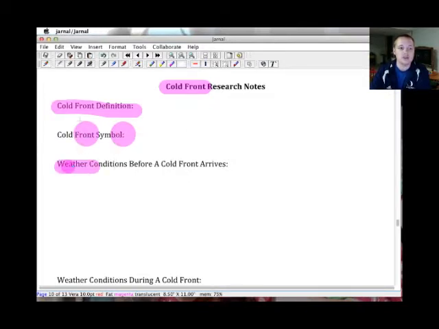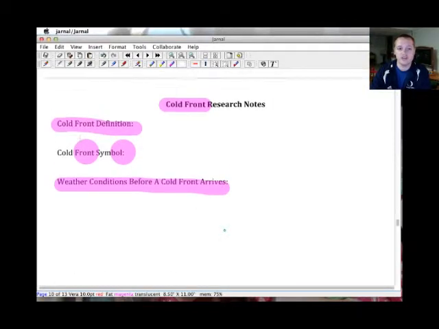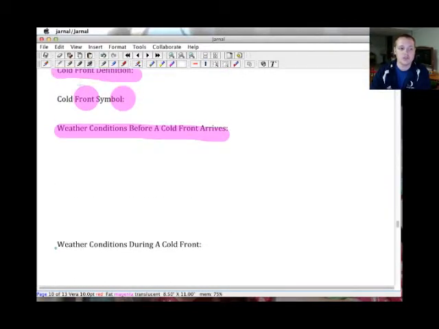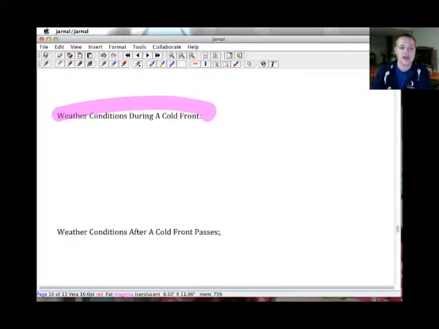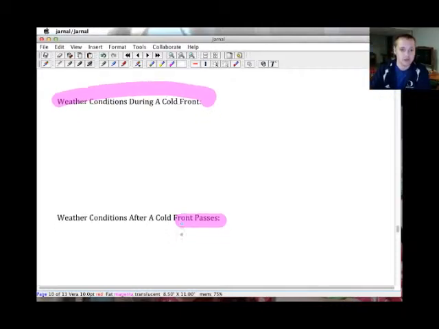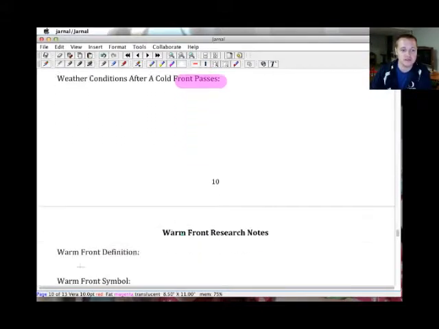The types of weather conditions that occur just before a front arrives at your city or over your location, the weather conditions during a cold front, so as it's actually going over top of you and or your city in which we're discussing, and then what happens after it passes, once it goes over your city and is now headed off in the direction in which it was headed. So those are the things that we're asking you to research and take some notes on about what actually physically takes place. The same thing for warm fronts here on page 11.